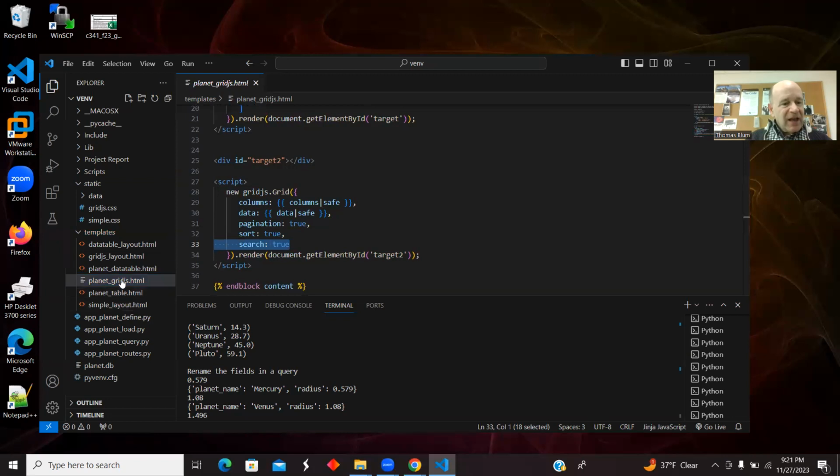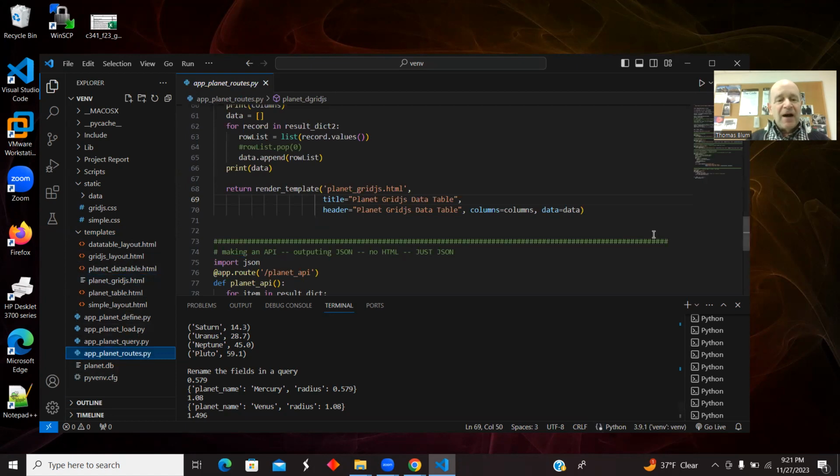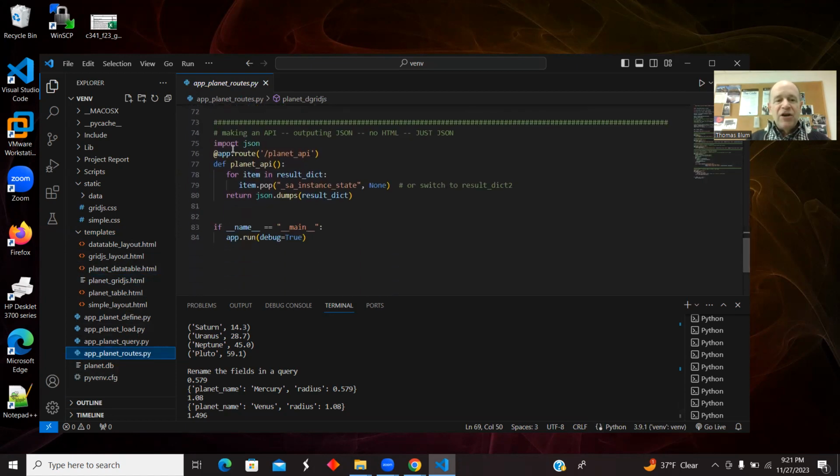Okay. And then the last thing, back to routes. Where are my routes? I've added another route, which is an API route. So I went to result dict, which is the sort of select star. I am looping through my list and popping out the SQLAlchemy one. So I don't want that. And then I am just getting JSON and returning it.